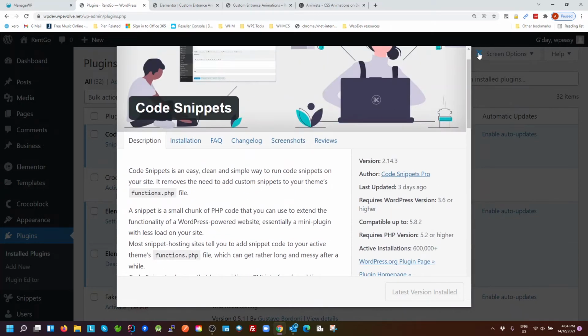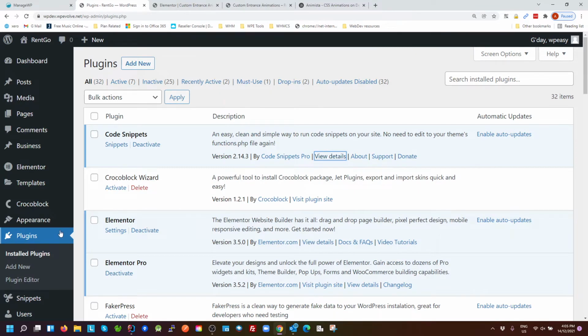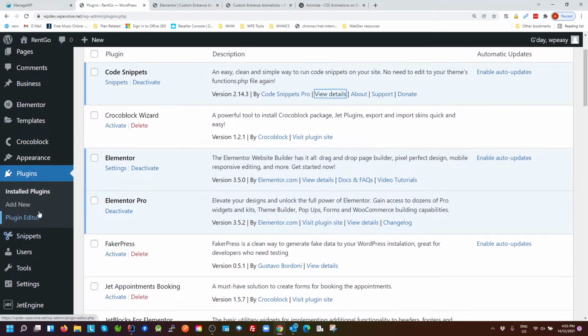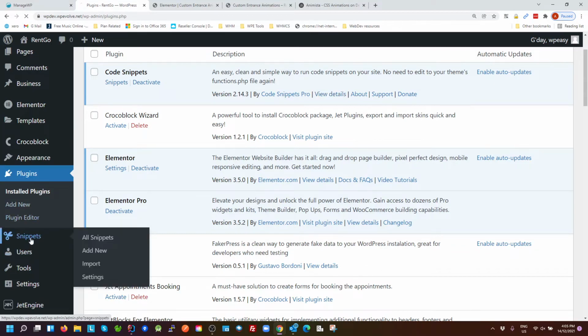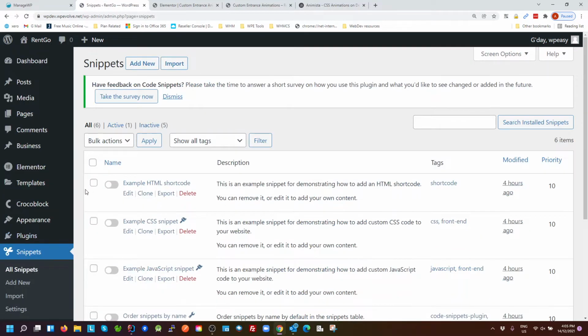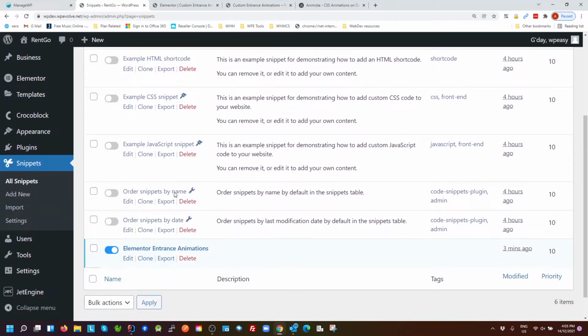I'll show you why. If we look out on the left-hand side here, we're going to see a menu option for snippets, which is to do with this Code Snippets plugin. So if I have a look in there, all we have to do is click on Add New, and then we can create a new snippet here. I've already created one here, so I'm just going to look at that.